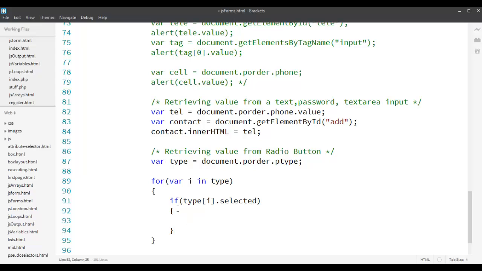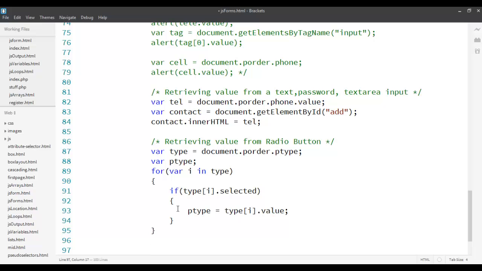Okay, so I'm going to just first declare a variable called p type, and then whenever it's selected, I'm going to assign the value of p type equal to type of I dot value. Okay, this way I'm going to assign the value to only the one which is selected. Okay, now I got which one is selected: chicken, mutton, seafood, or meat or vegetable.